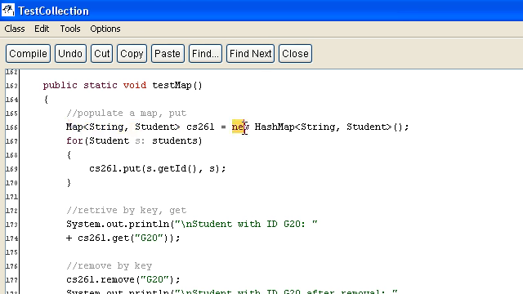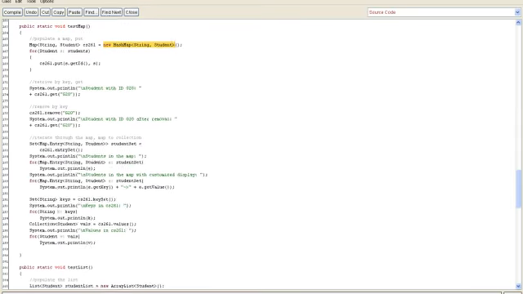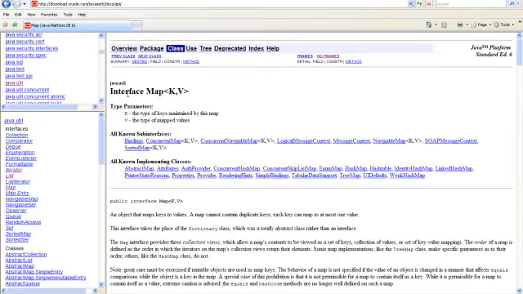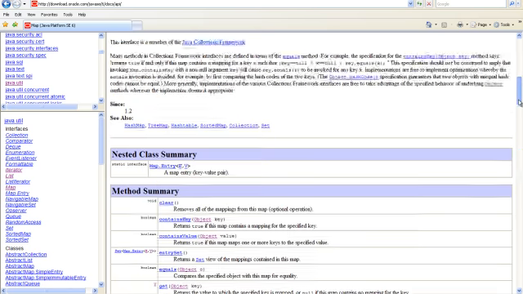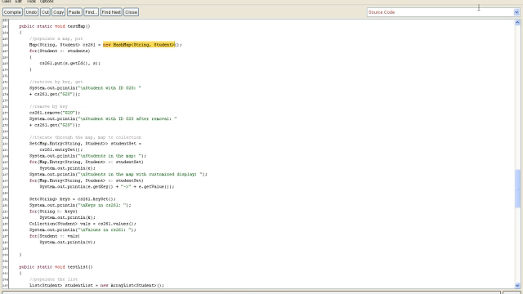Then when I create a map, I need to think about what kind of map I want. Do I want them to be sorted by name, or I don't care about that order? If I don't care about that order, I better choose hash map, because hash map is more efficient. So again, the map interface, you can look at it as the interface map, K for key, V for value, and here are the available methods, and you should look through them.